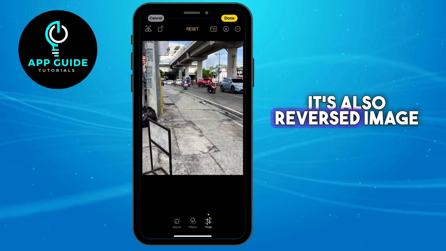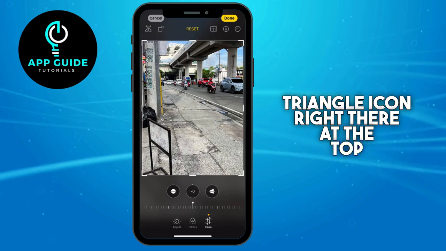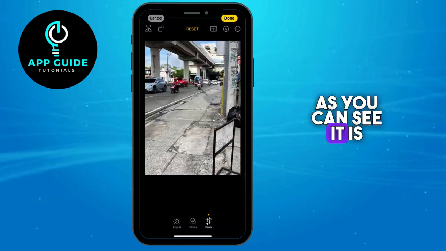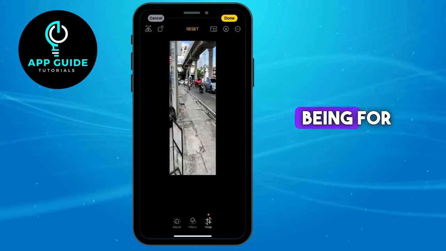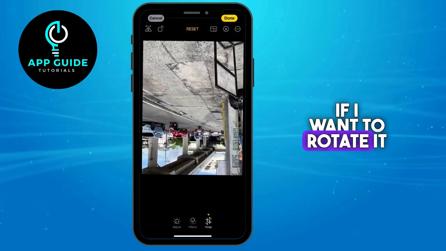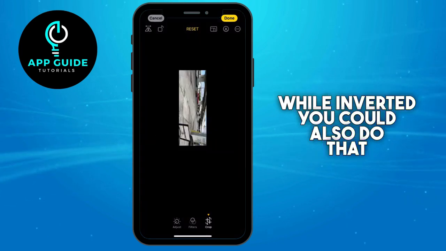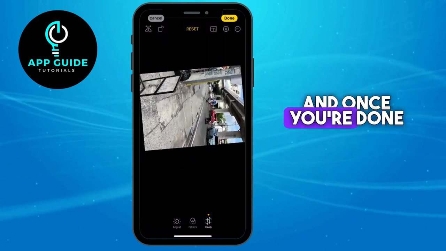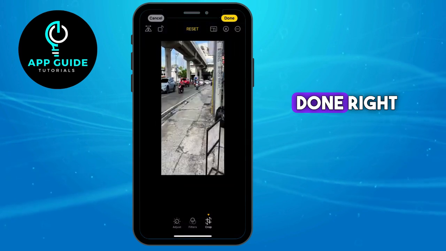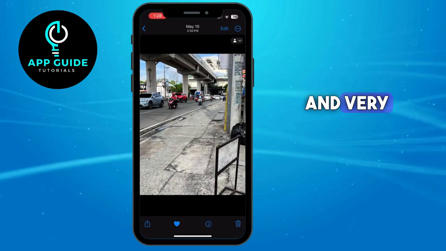You could also reverse the image by clicking on the triangle icon right there at the top. As you can see, it is now being inverted. If I want to rotate it while inverted, you could also do that. And once you're done editing, just click on done right here at the top right, and you're good to go.